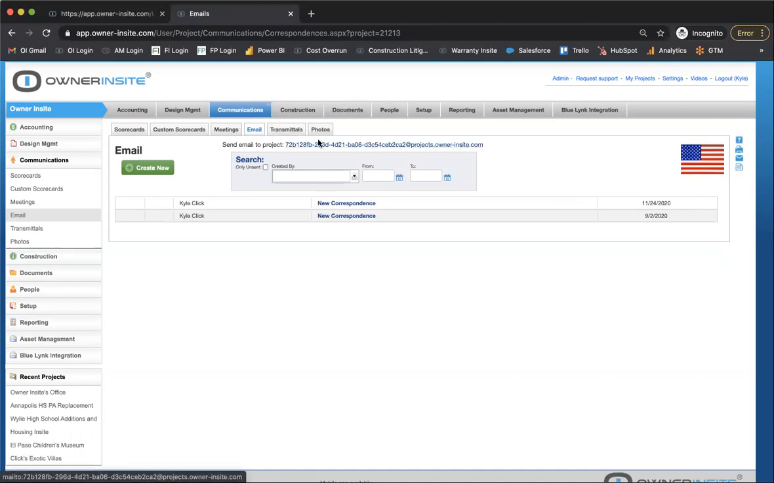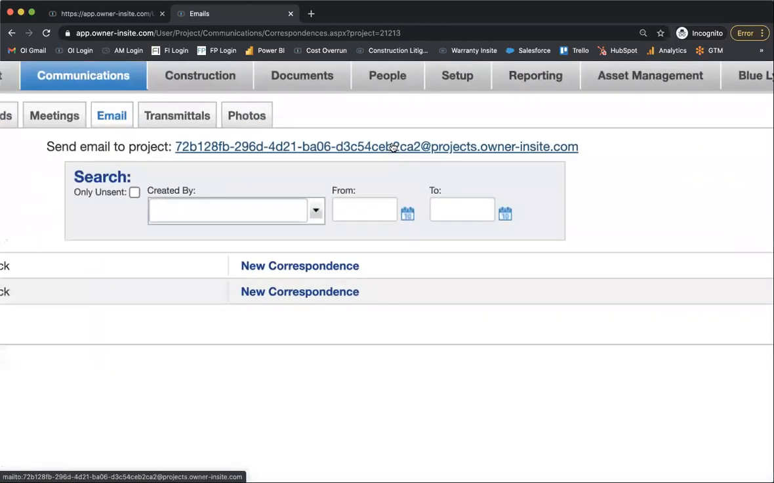Okay, so here we have the email to project link here. This is actually a tool where we can throw this in the CC line, forward to this, or send an email to this address, and it will store all the emails here on the project. Now, this is obviously a long, ugly thing.